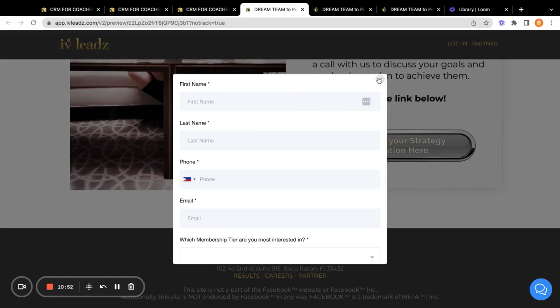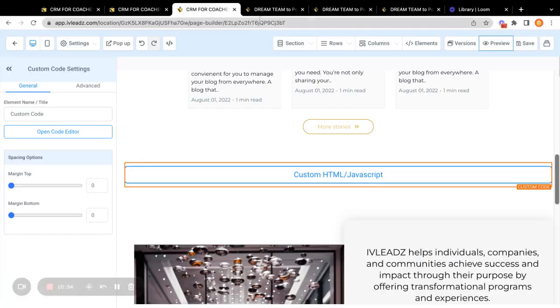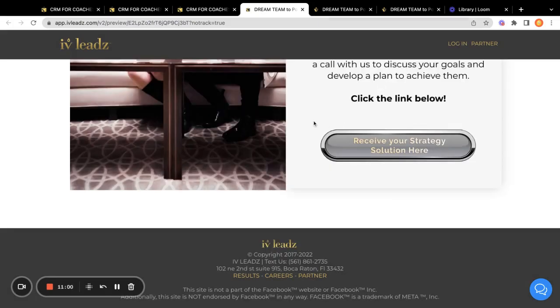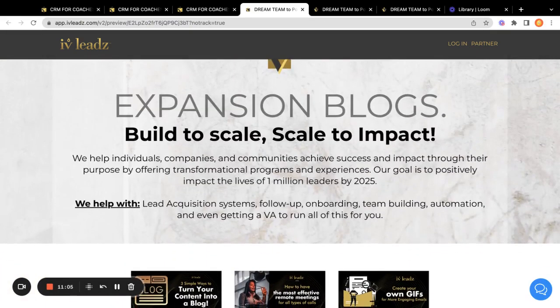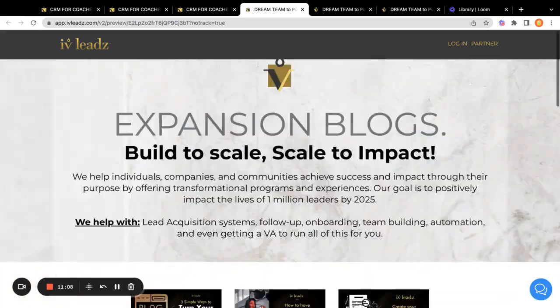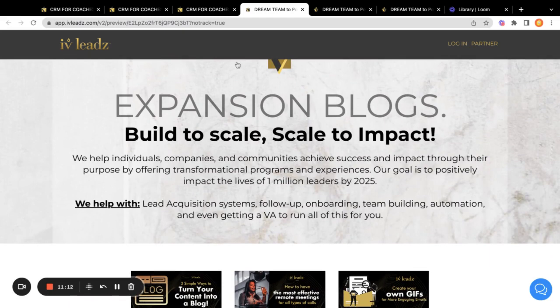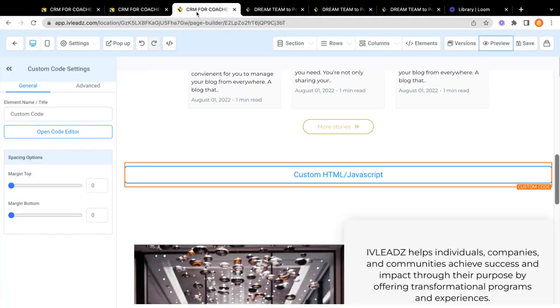The difference with this pop-up is that there's no minimize button. So once you exit, if you put the, you know, don't deactivate, after 5 seconds it should show again, like that. So those are the different options.